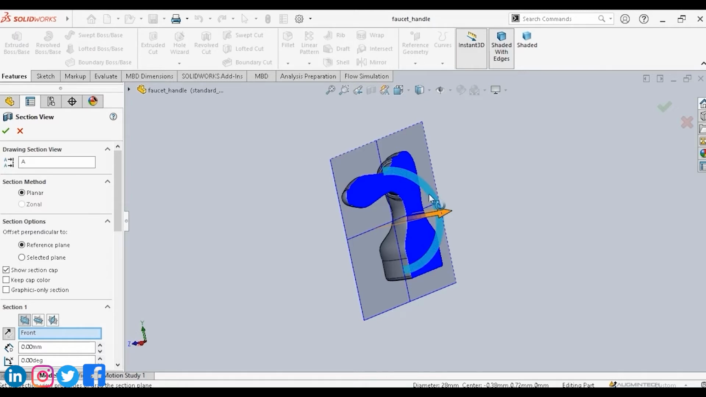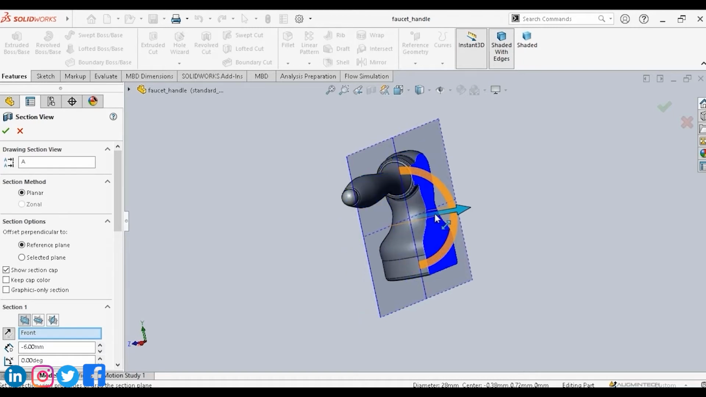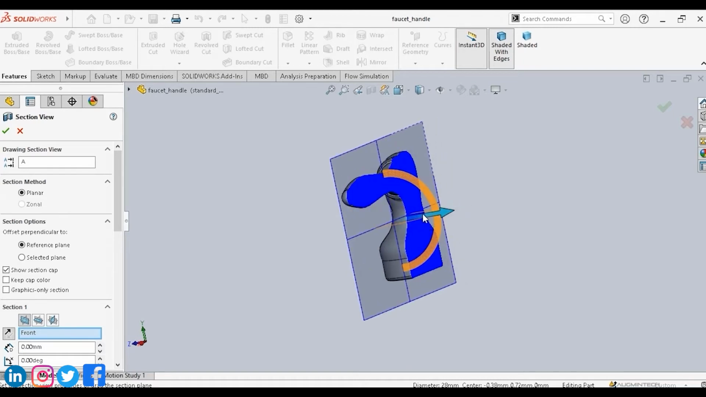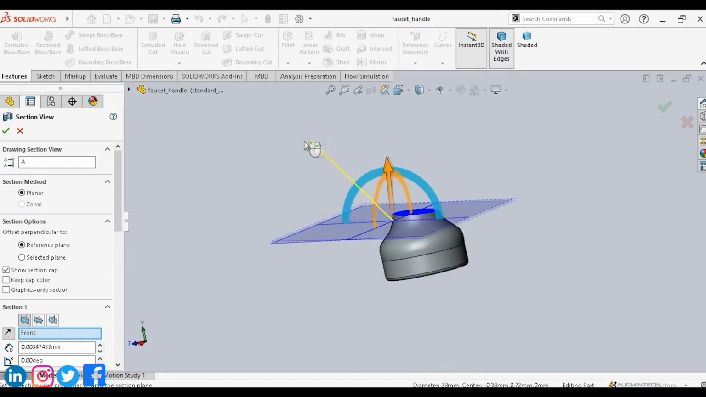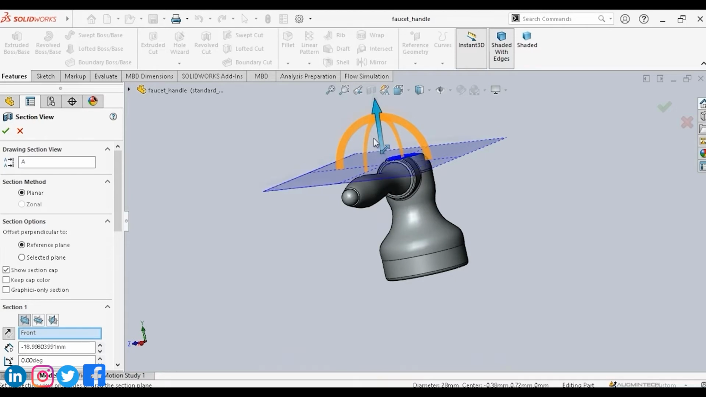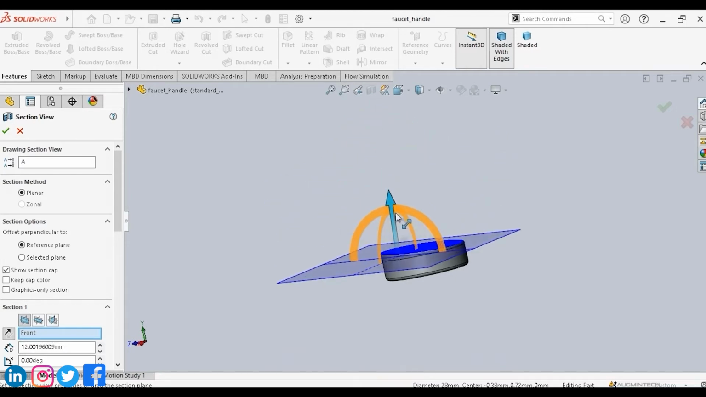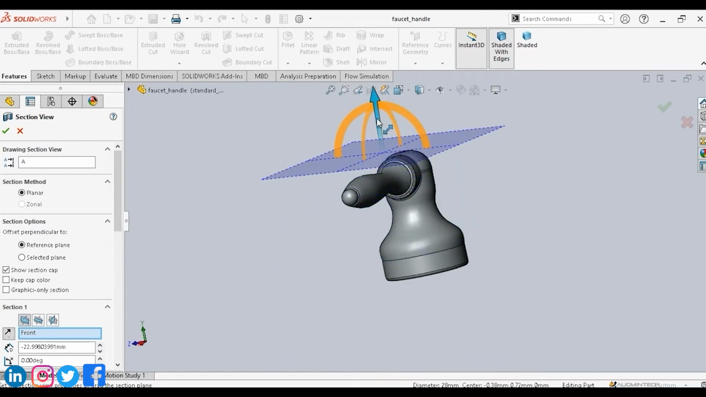Here are 2 semicircles and 1 arrow. By dragging this arrow up and down, we can increase or decrease the cutaway, and by dragging this semicircle, we can move the section plane or cutaway plane. So the cutaway of the part or assemblies can be seen as per desire.